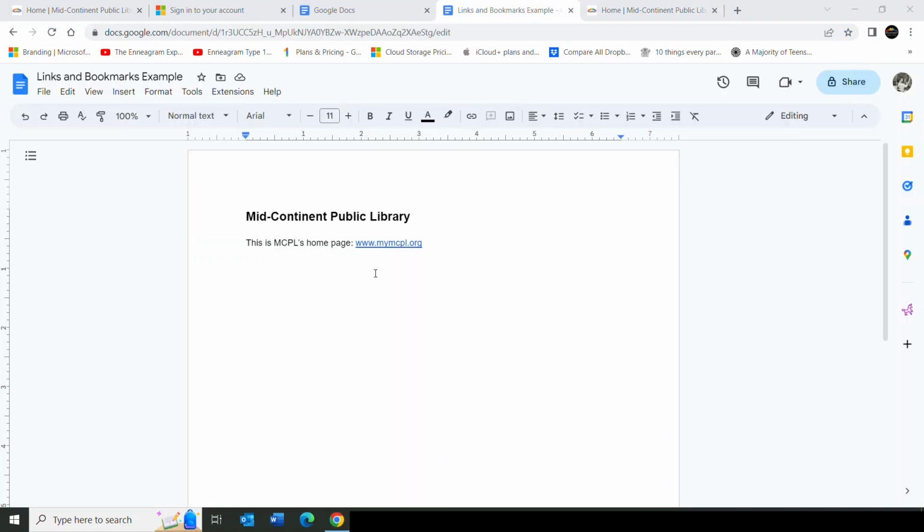I've added a title to this document, which happens to be Mid-Continent Public Library. But before we go any further, I would like to point out that although some other programs will change the color of the link once you have visited that link, in this case, Docs did not change from that blue color. So something to keep in mind. Now, that was a link because the path is still visible.